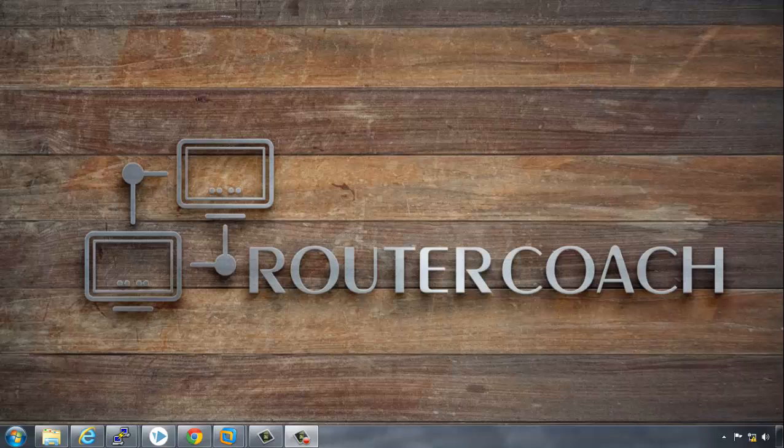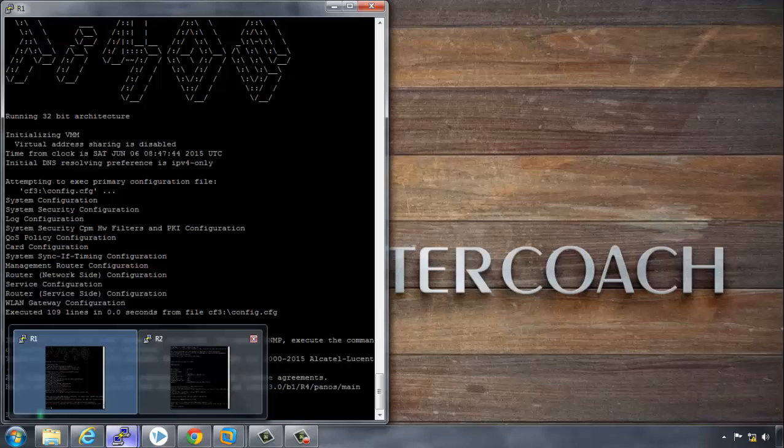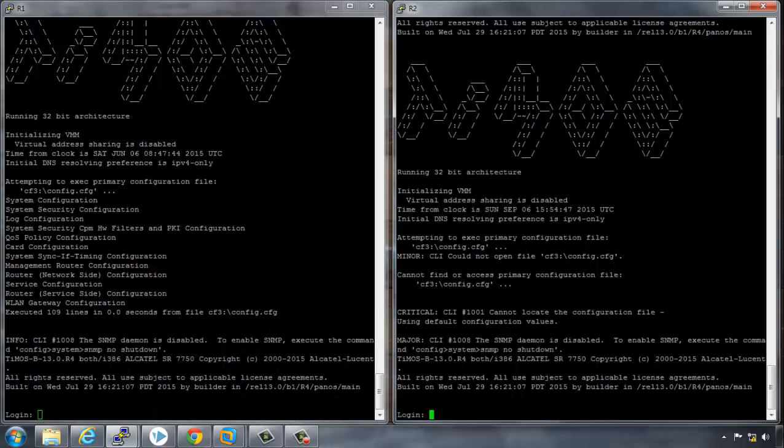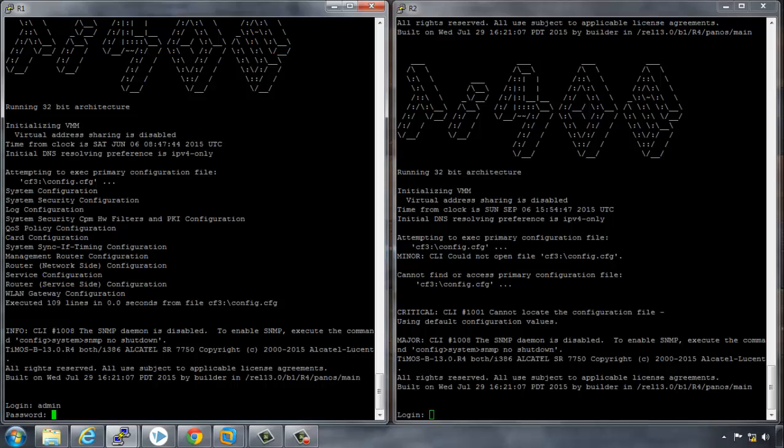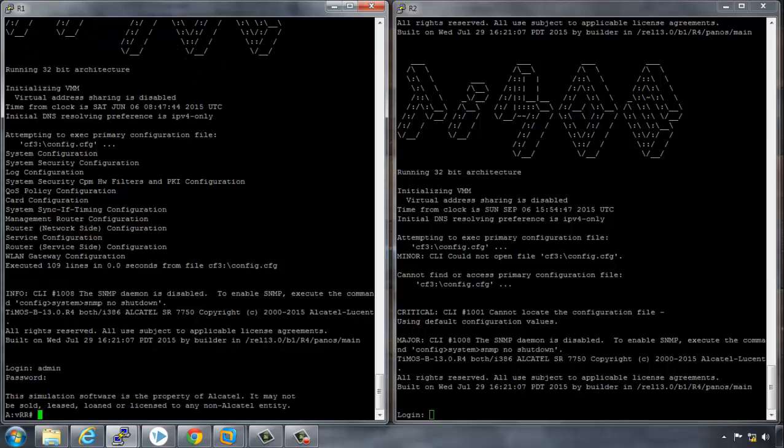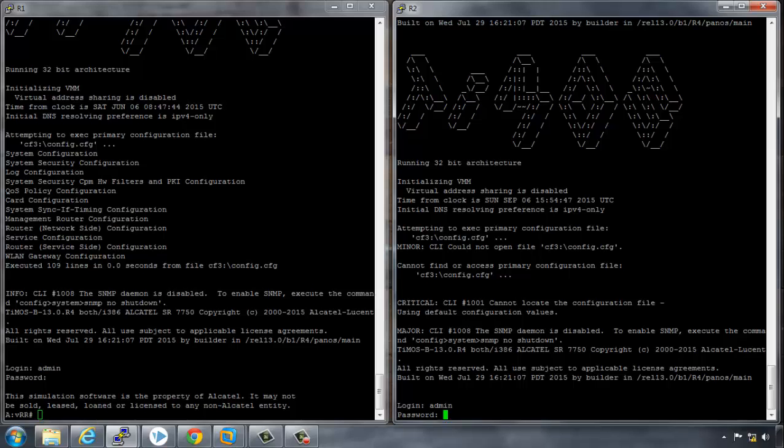Now we're going to actually do some configuration. We've got our network diagram. I've already got a couple of routers open, so let's open those. This is R1 and this is R2. The first thing we see is the command line here, and the default login is admin, password admin. So let's type admin with a password of admin, and the same on R2, admin admin.